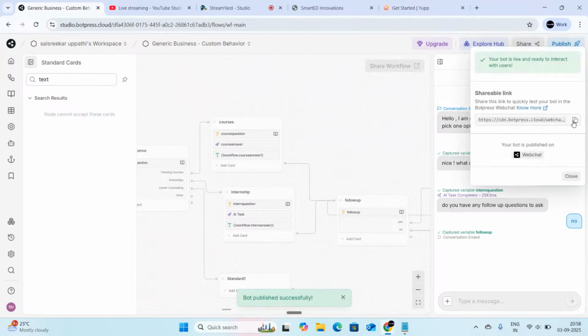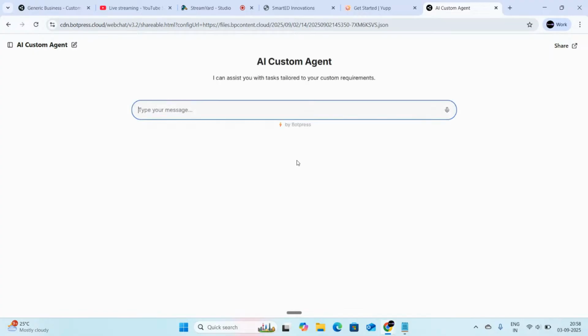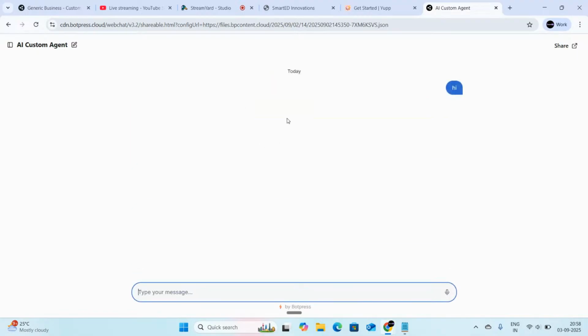So I have got the shareable link, and you guys can test it out by opening it in another browser like this. Here it has prompted me, and once I type hi, this will be the same bot which was there.